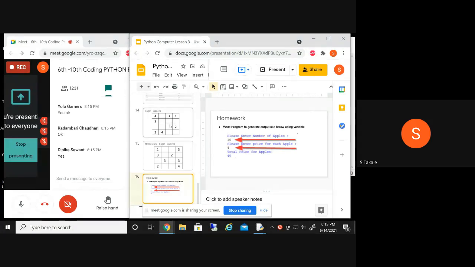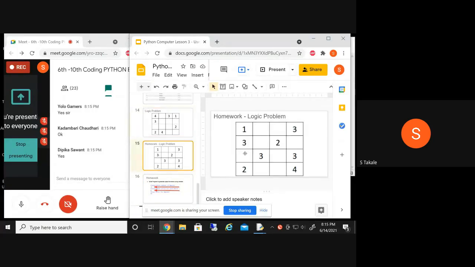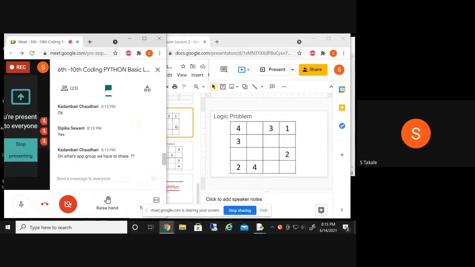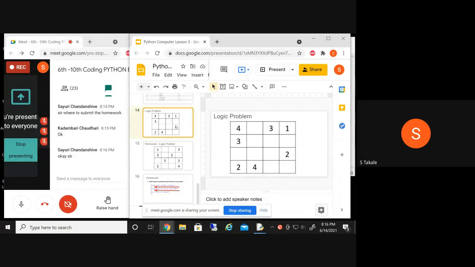Okay, and now I'm going to show you this logic problem, and this is the homework for logic. Not on the WhatsApp group. You share it on a chat when we come to class next time. The homework is for you guys to try, and when we get in class, you explain that homework if anybody has solved it.